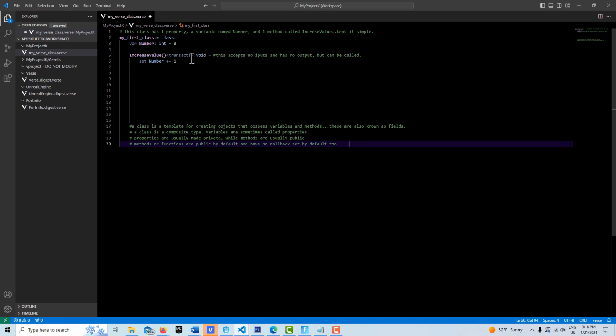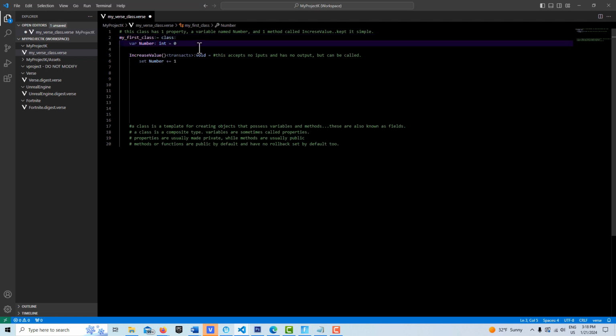I've made this as simple as possible. This is what we use to create the actual class right here. We just have the name, the inference operator, and then class, colon, and it creates a class. Then here's the variable, one property, and then one method. They call it a method. This method has no inputs and no outputs, and all it does is grab this number when it's called and increment it by 1.